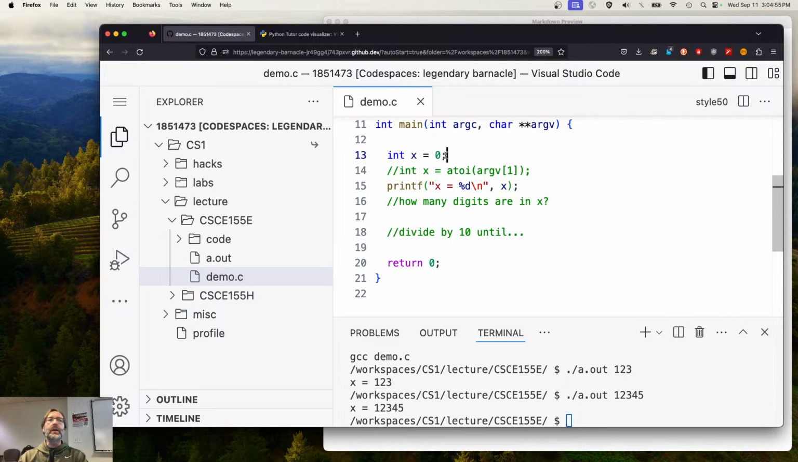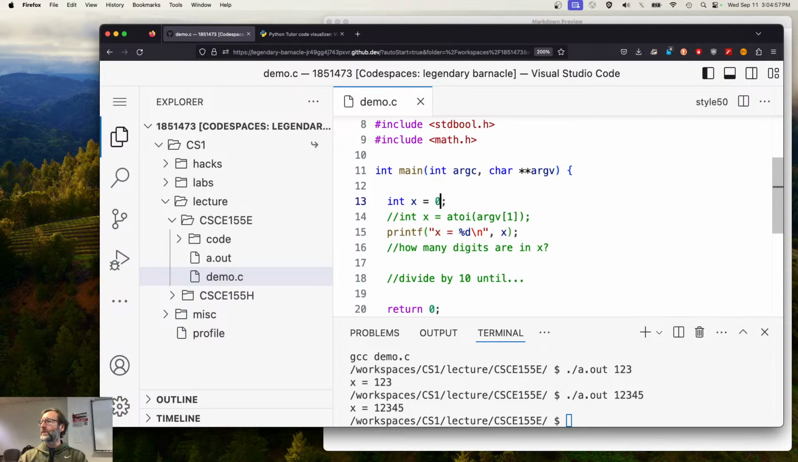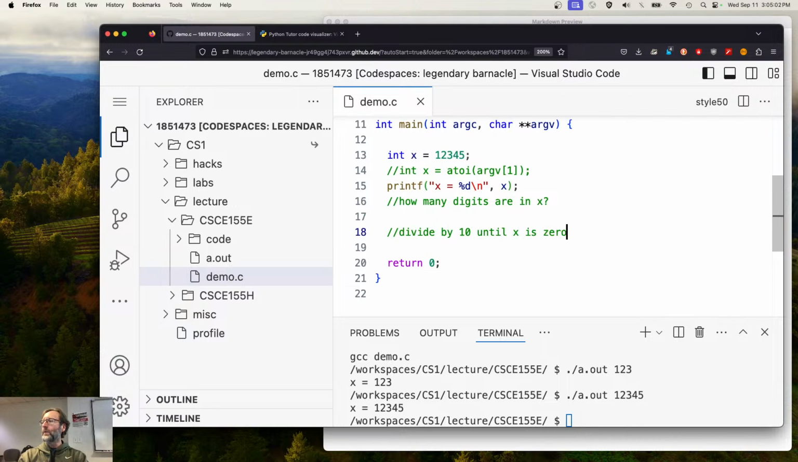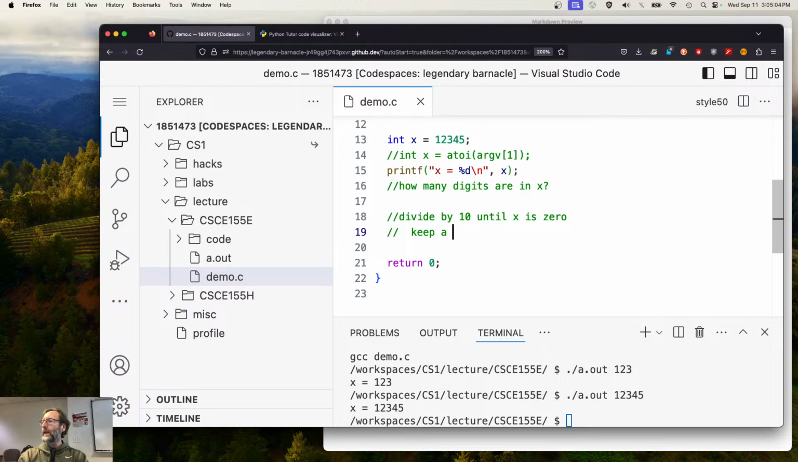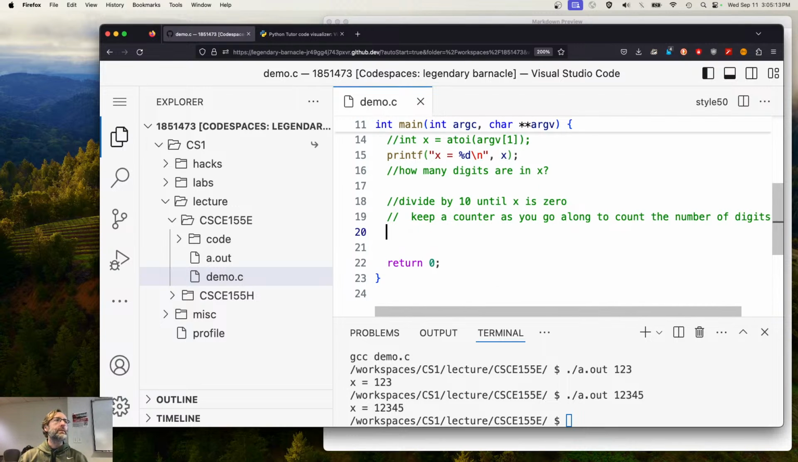When did we stop up here? When it was 0, right? 4, 5. Until x is 0. Keep a counter as you go along to count the number of digits. Okay, a for loop? For int i equals 0, i is less than n. That kind of tells me that you already have the answer, n, the number of digits, right? That's why it's probably not the most natural way of doing it.